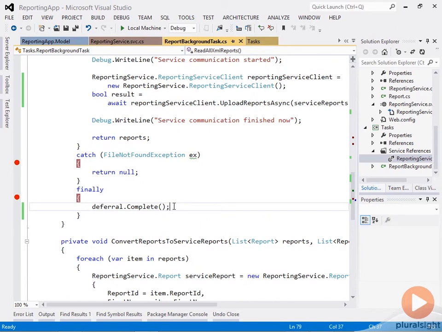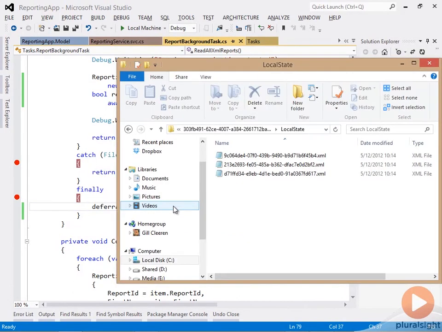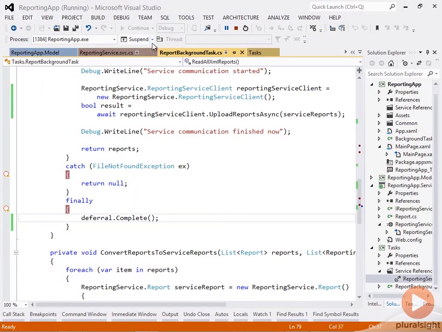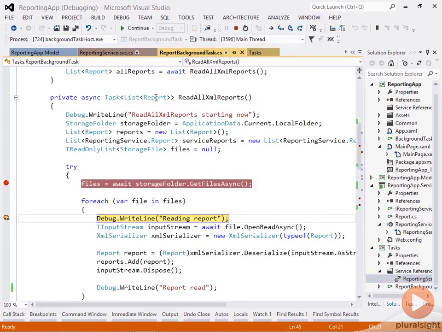Let's run this now. I've already run the main application a couple of times, generating these XML files. So I'm going to debug the background task and show you that all these lines are now being executed. So going here to the debug location toolbar and select the report background task, it's reading out file number 1, file number 2, and file number 3.